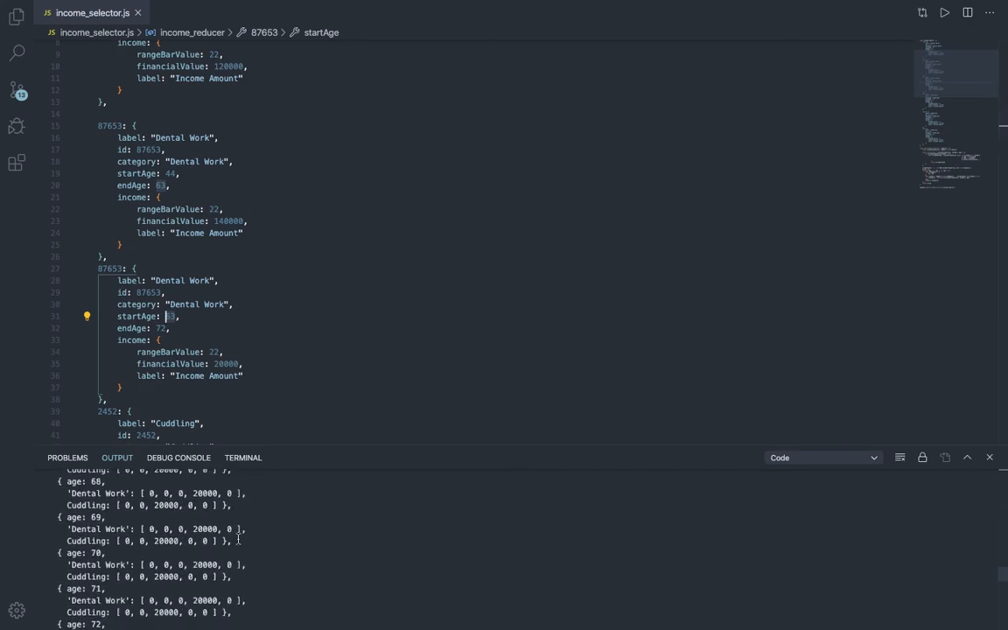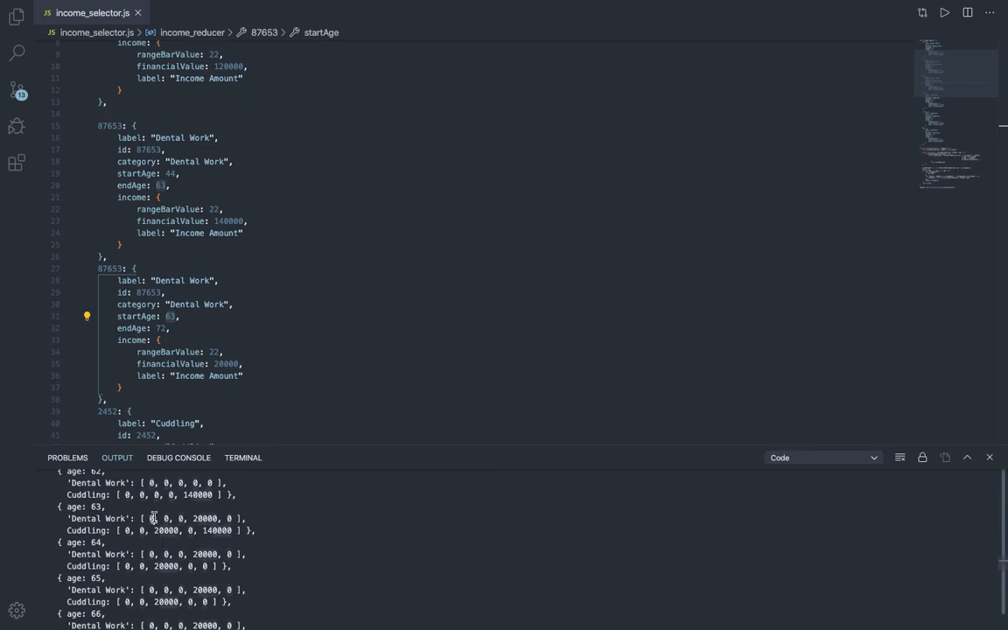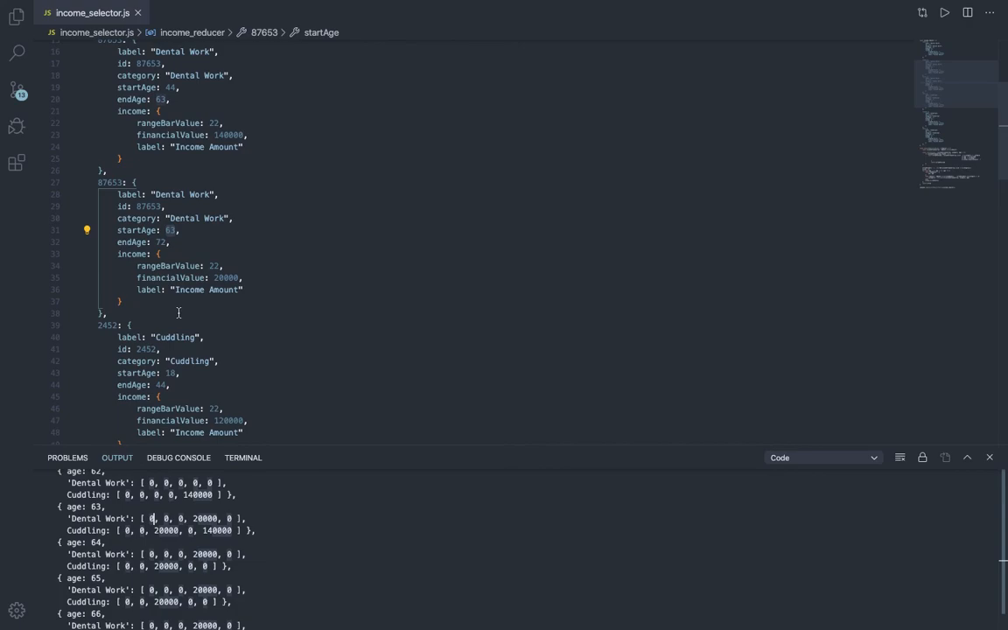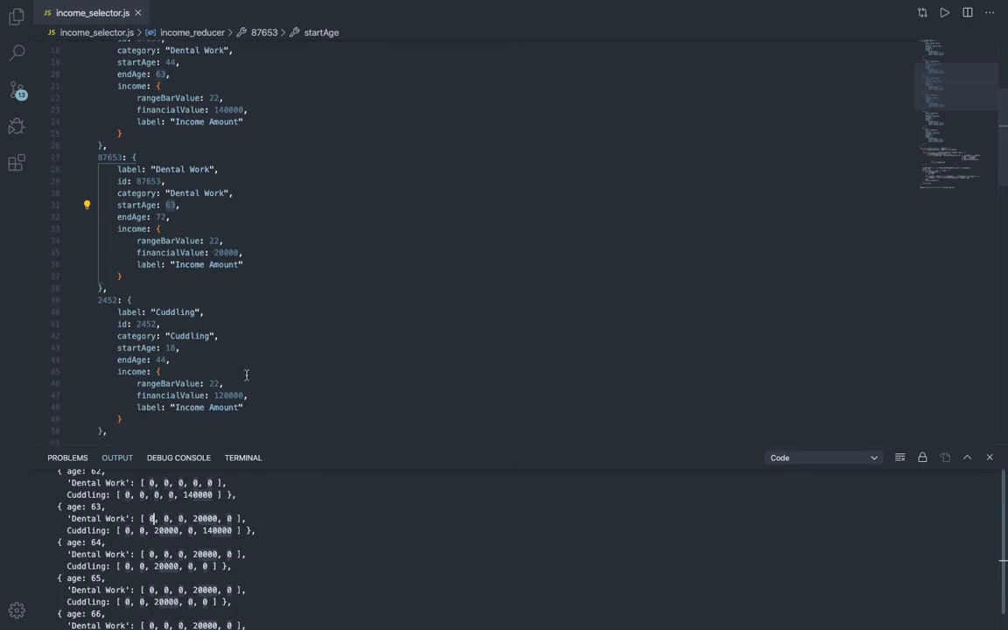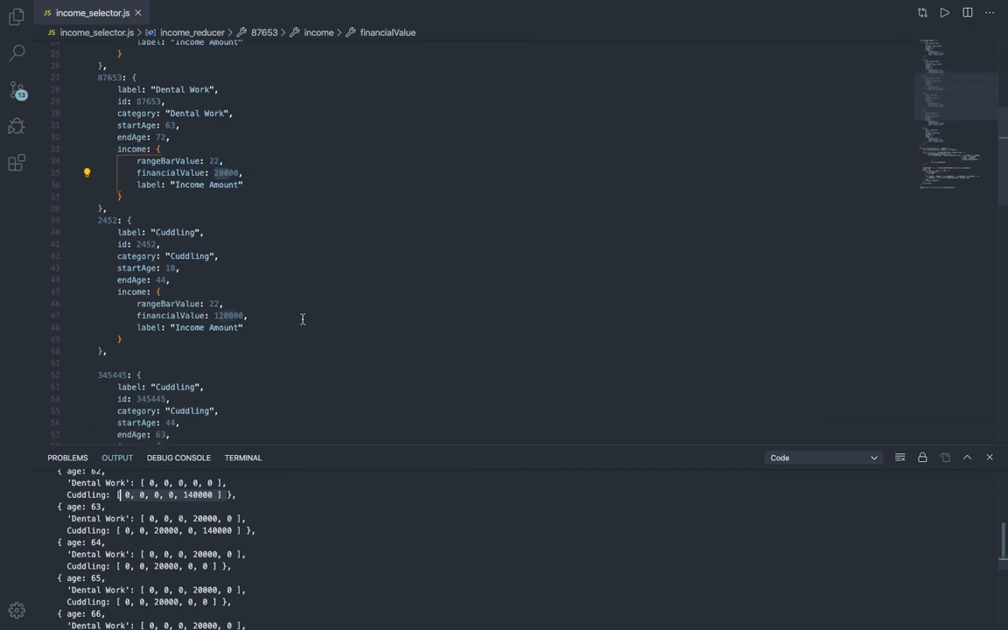So if I go down to 63, he's not making any money in the first parts of it, but then later he is making some money doing dental work. So where is that? That's right here, from 63 to 72. The problem is we've got these arrays. We don't want those arrays.